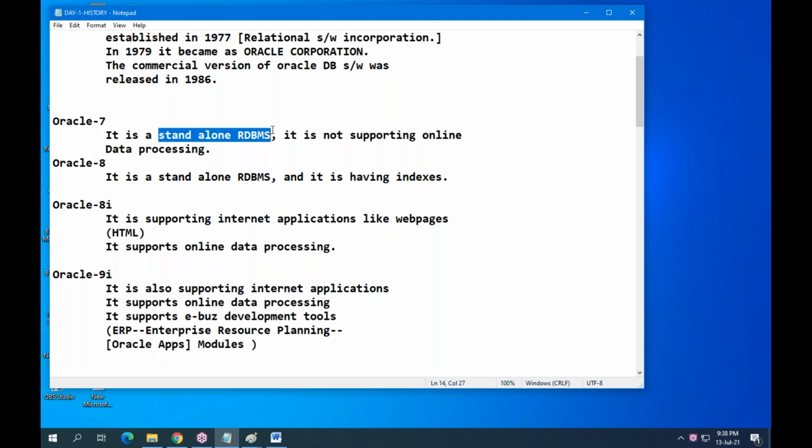Why? The 7 and 8 databases do not support online data processing. Suppose in your system, Oracle 7 is there. You can store your business data in Oracle 7, but the business data is not published online. You cannot access it through online. You cannot manage it through online. That feature is not there in Oracle 7 and 8.